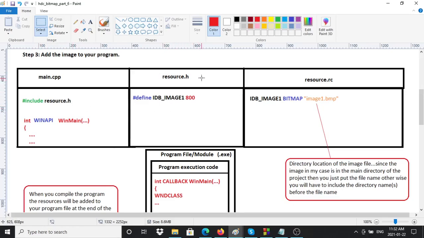In the resource.h file, you define an image like a variable. So you call define, and this can be IDB, which stands for ID bitmap, and then an underscore, and then you can call it whatever you like. This is just convention; it's not a rule.